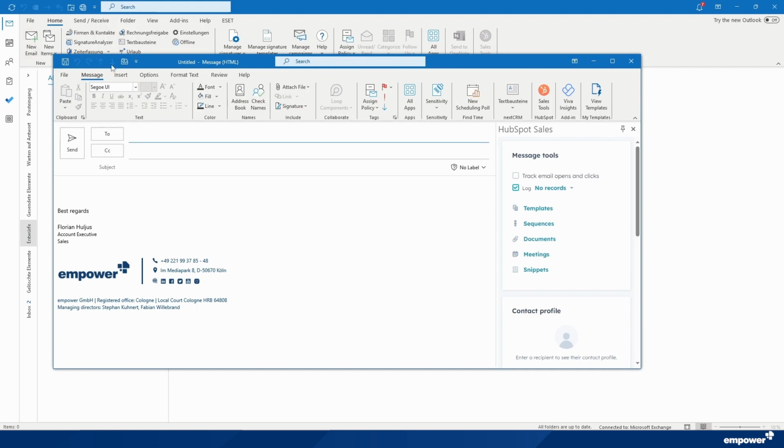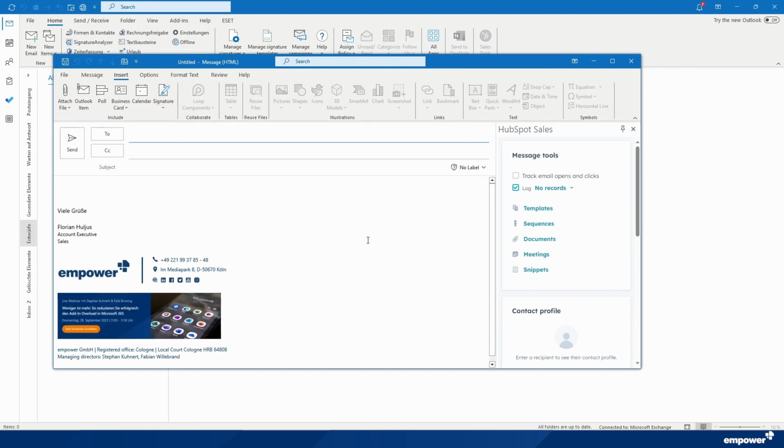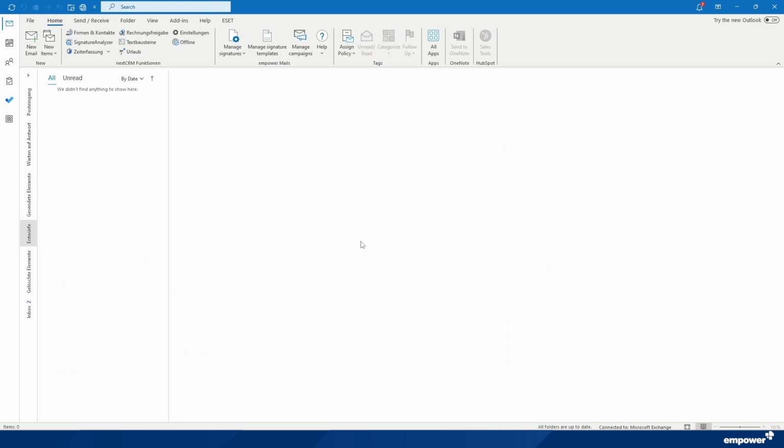Under Insert, Signature, users will find all variations of their signatures, in this case in both German and English, which Empower automatically generates here. You can easily replace the existing signature in the email with a different variant. Users can view their email signatures under the Manage Signatures section.